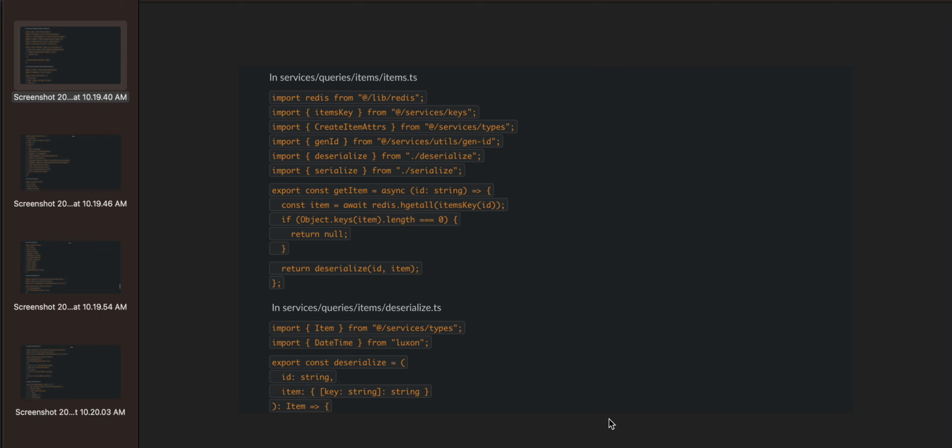Yesterday we created an item. In this video we will see how to display that item which we have created. So first, in services, queries, items, item.ts, you have to write the GetItem function. We have already written the GetItem function, but in this we will write the GetItem implementation details.